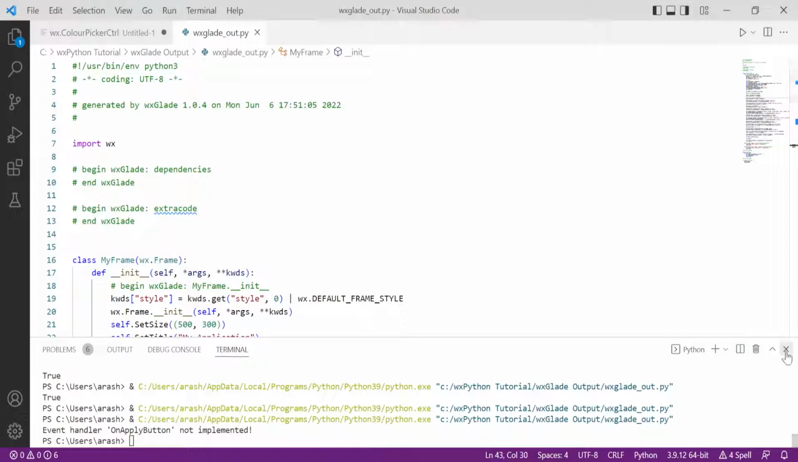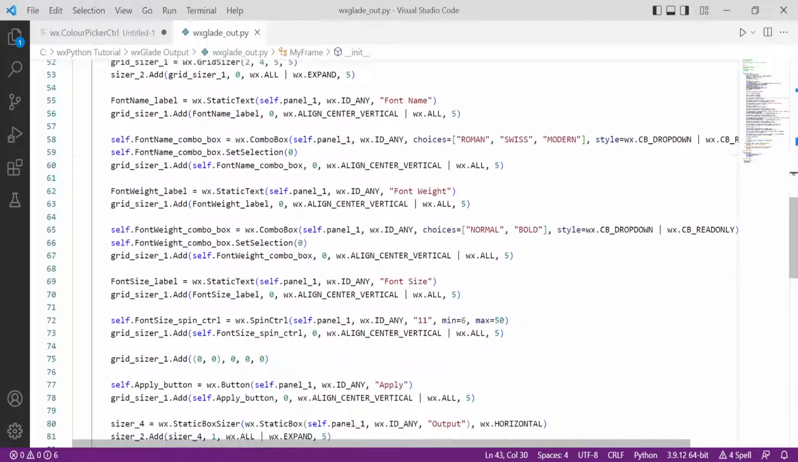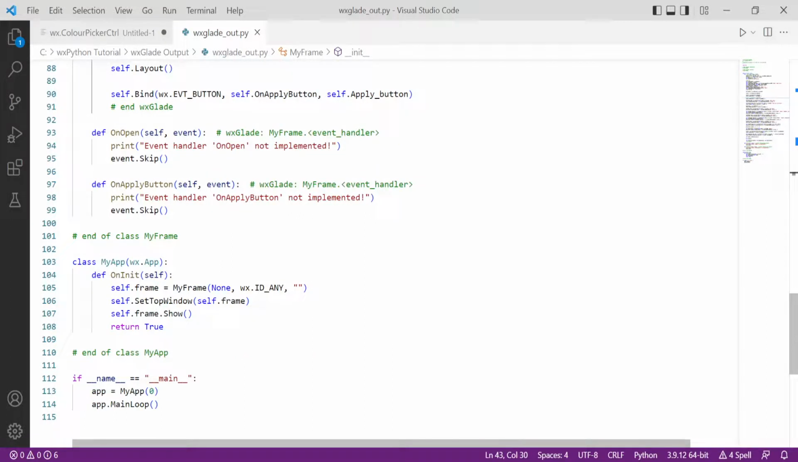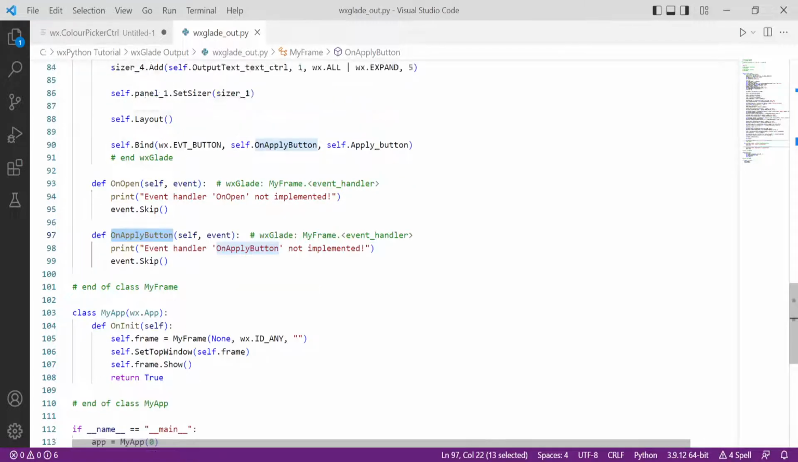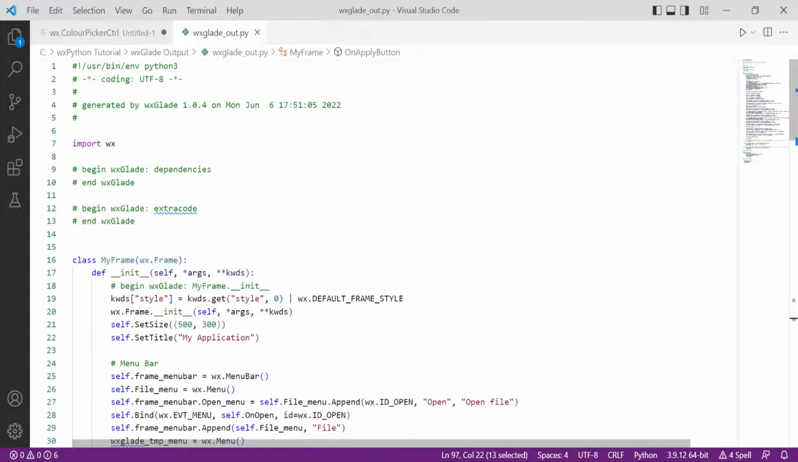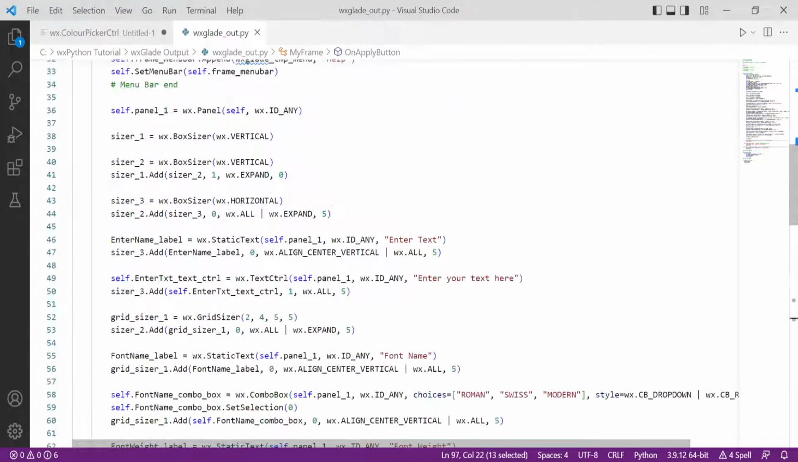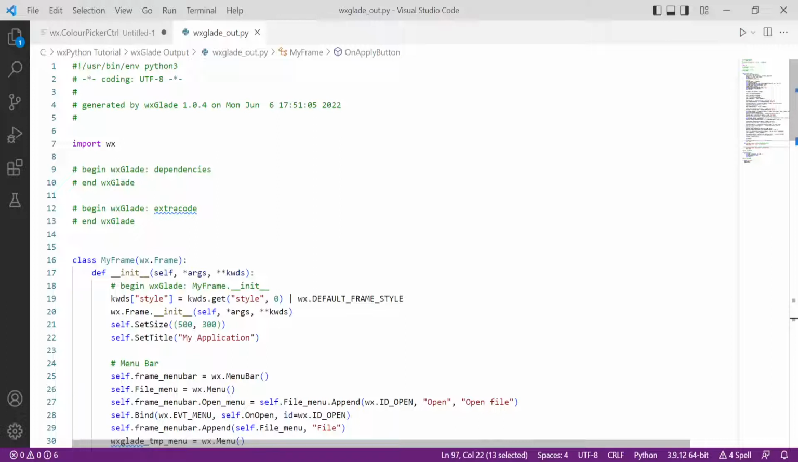Now we have to go ahead and start to fill out the code. So for example, here on open, if we do that, what happens? Or if we click on the button, what happens here? So we start to fill out these sections, and then our GUI actually starts to work. I'm going to show you in other videos how we are going to add the Python code into our wxGlade output, so our GUI actually starts to work.